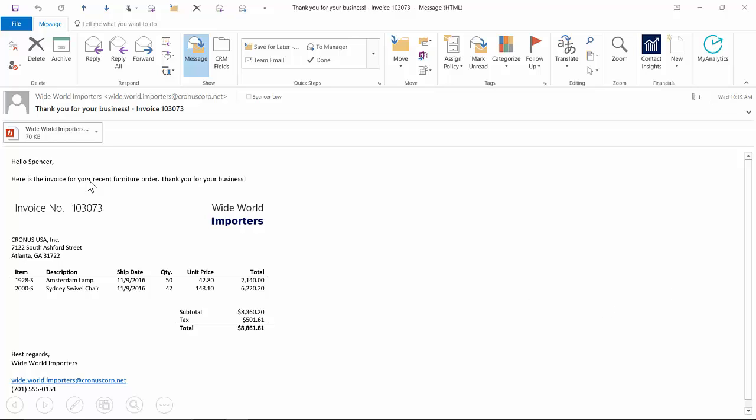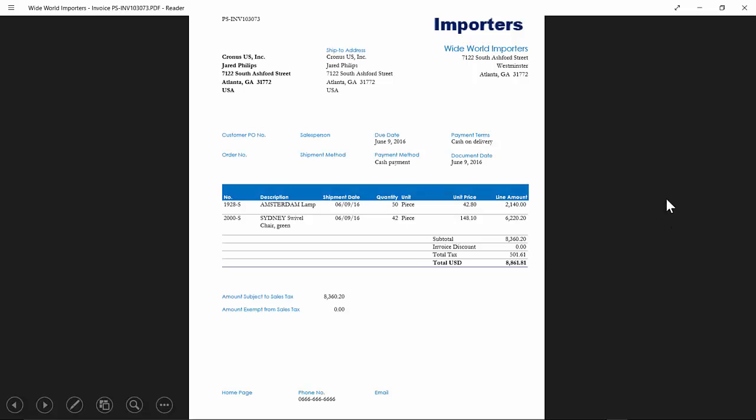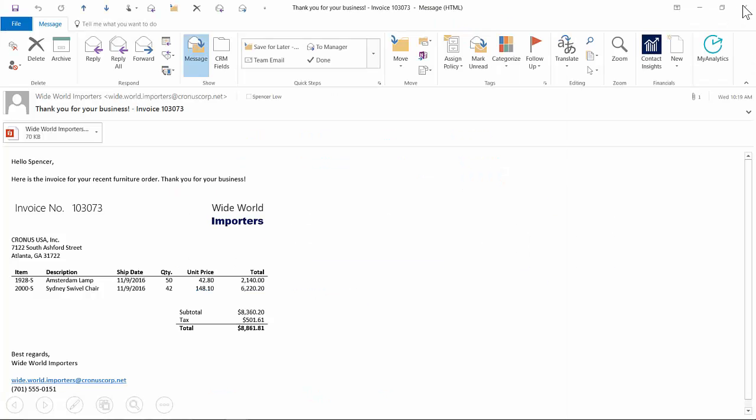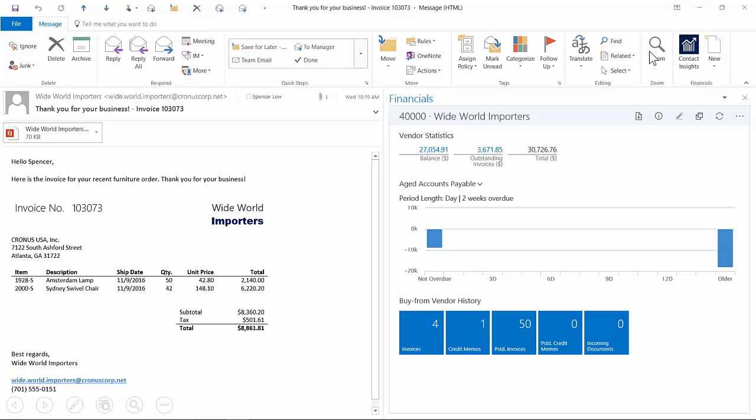In fact, we'll double-click to open up the attachment. We see the vendor invoice, and so we can close that out. We see it's from Wide World Importers. So let's begin the process. So we'll select in the ribbon the contact insights.